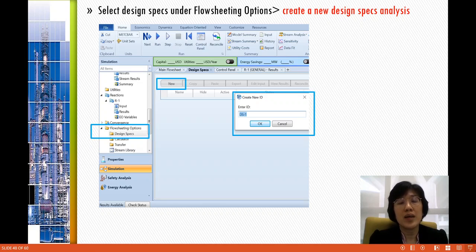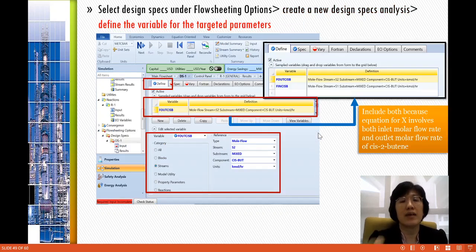So what you need to do is use the backup file that you have created for exercise 3.3 just now. You have to go to the flowsheeting options, under design spec, click new. You'll be given the name S1 to indicate that this is the first design spec analysis. Proceed further, just click next.